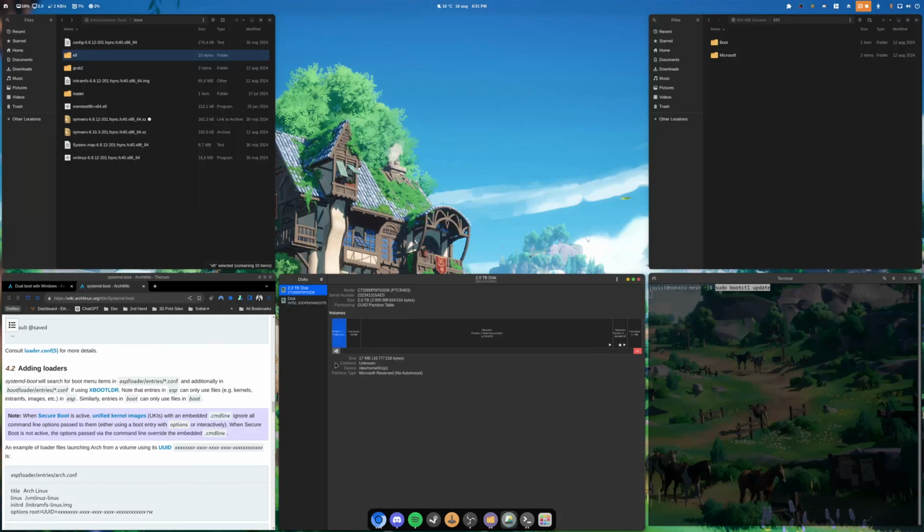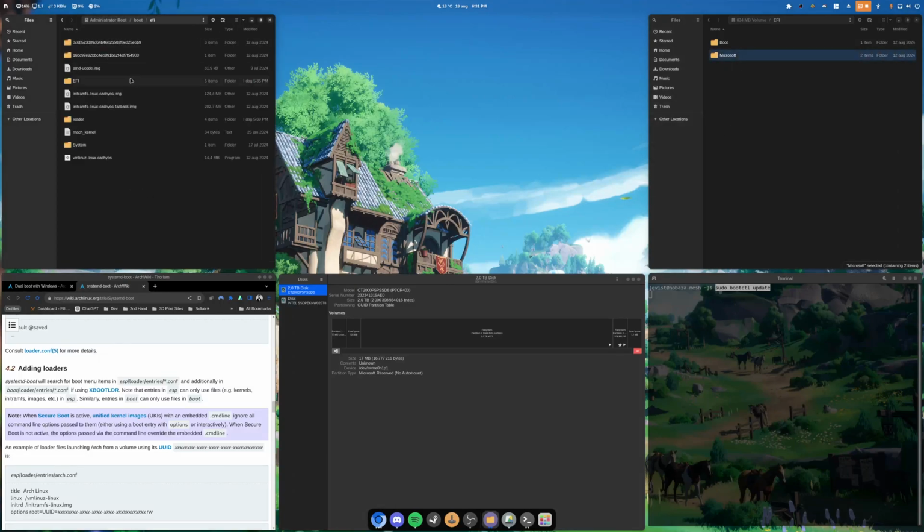Alright, so first we will need access to both boot partitions. I got my Windows boot partition here and my Linux boot partition here. The first step is to navigate to EFI. Copy this entire Microsoft directory and put it in this path right here: root, boot, EFI, EFI. I've already copied mine. You can just drag and drop it, or use the terminal.